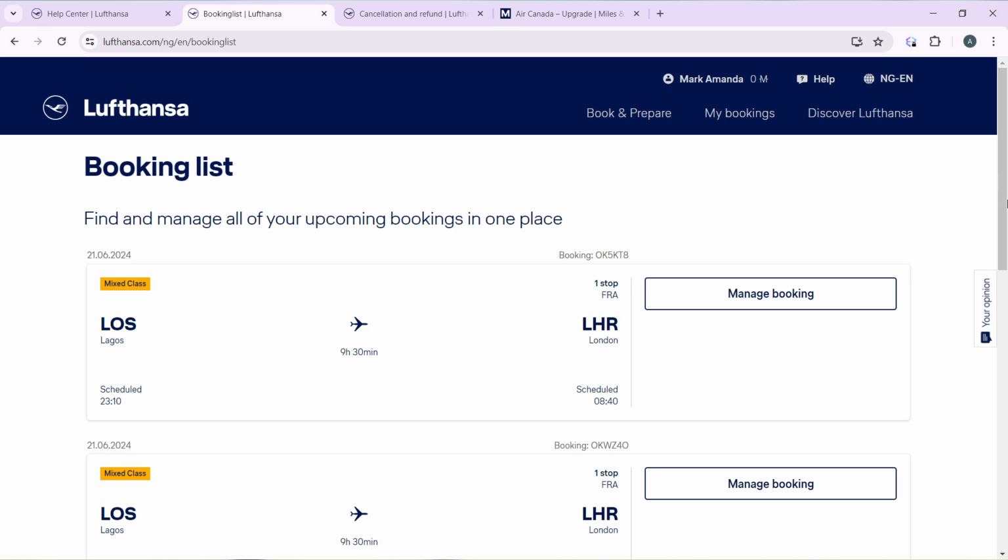So find your booking here, click on view order details, it takes you to the window, click on the rename option. After clicking on the rename option, enter the valid document and the reason for the change of name. And after doing that, Lufthansa is going to help you to change your name. So that's pretty much the process. This is how you can change passenger name on Lufthansa.